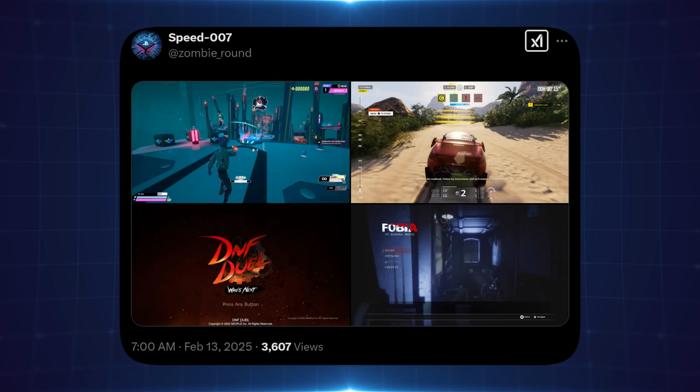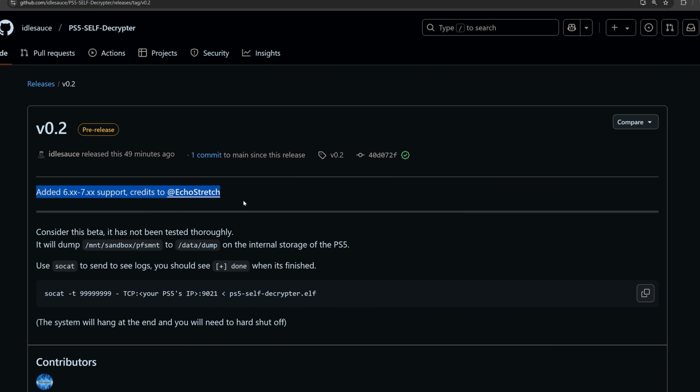But now we can start potentially dumping games all the way up to 7.61 on the PS5, which is definitely exciting with this new release here. So 6.xx to 7.xx support with credits to Echo Stretch there. So yeah, pretty exciting. Let's see what happens. A lot more game dumps potentially to come here. And now that we have the Lua loader working with umtx, this can be loaded with the Lua loader or the BD Jailbreak as well.